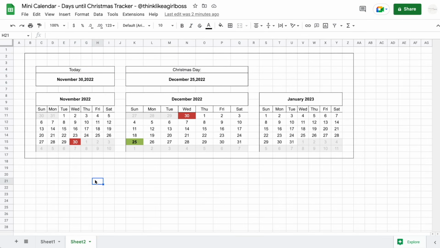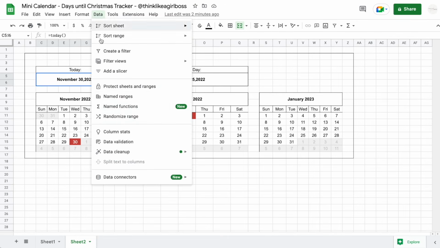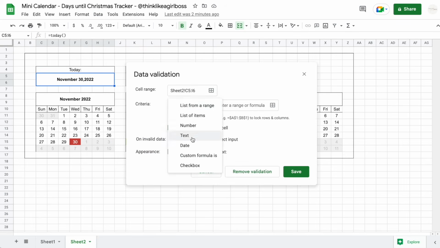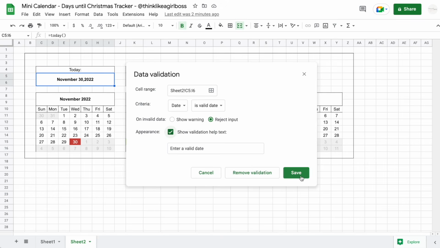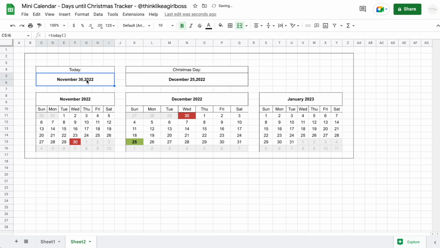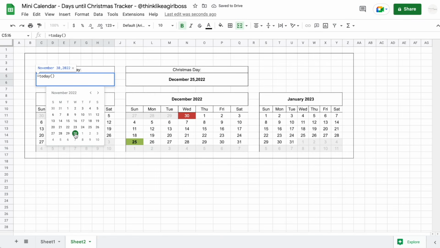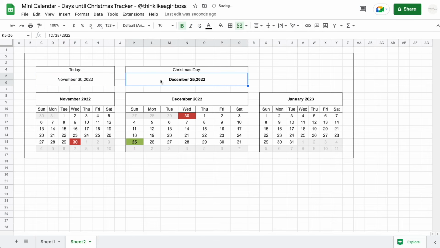So I realize you might not be following this tutorial anywhere near Christmas. So instead of today, let's pretend that today is November 30 for you as well. We're going to select this cell, and we're going to go into Data, Data validation, Date, Reject input, Show validation help text, and Save. So now you're going to double click, and you're going to select November 30, 2022, and just make sure December is December 25, 2022, just for the sake of the example.